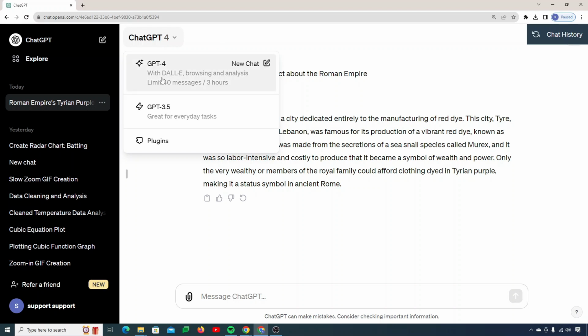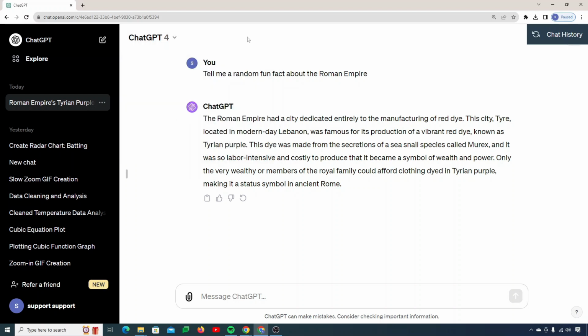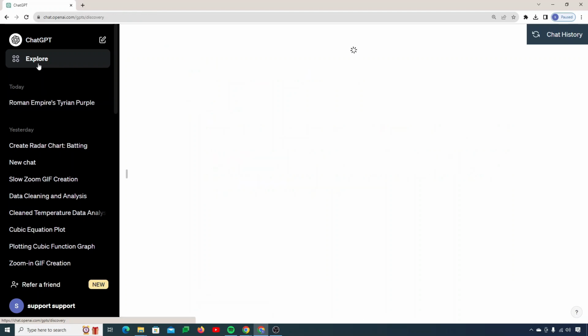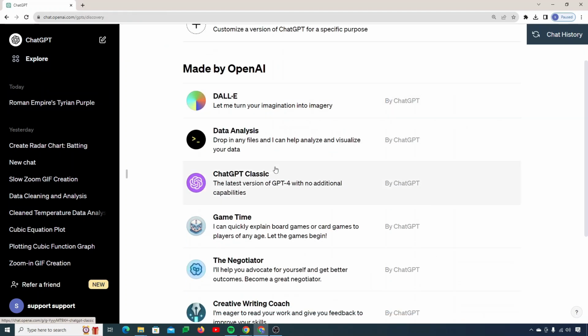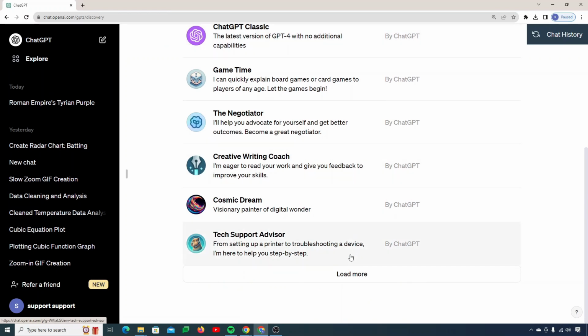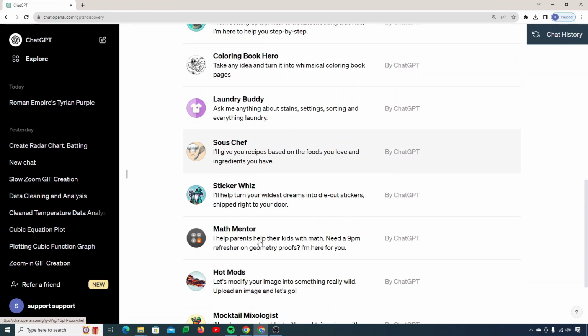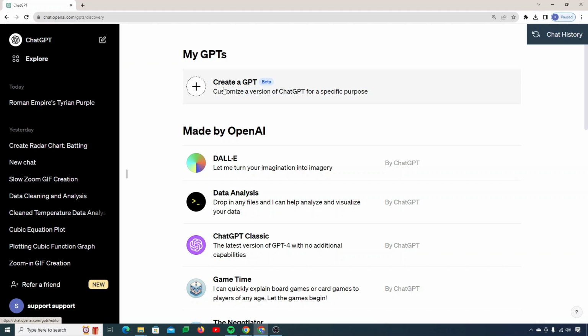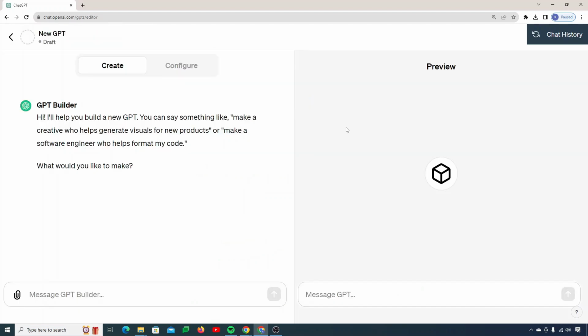You can see that ChatGPT 4 is now built in with DALL-E, browsing and analysis. To set up your own GPT, you need to go to this option right below this. If you have GPT-4 or ChatGPT Plus but you cannot see this option, you have to wait. It would be available for you in some time. So you just need to click on this Explore button. Here you can see that there are custom GPTs which can help you. They are all created by ChatGPT.